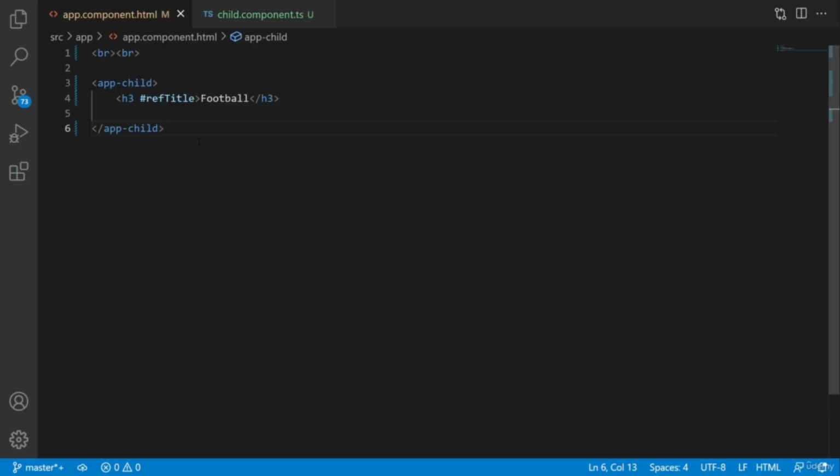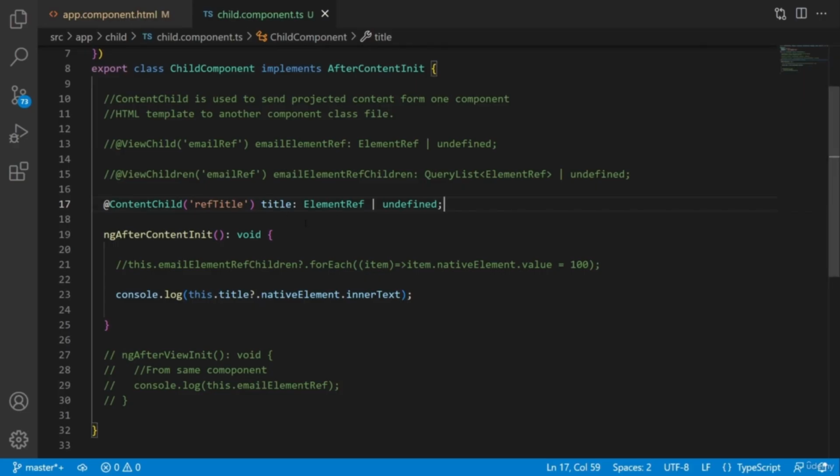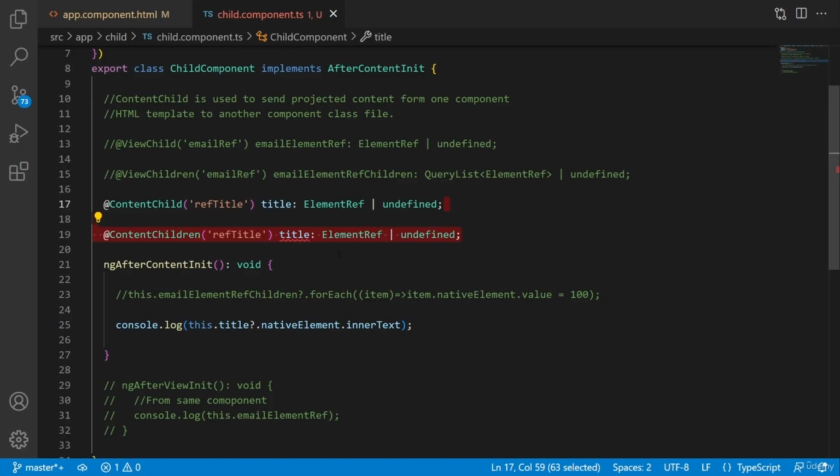Now if we have more elements here with the same template reference variable like this, and we want to access them from another component class file, then inside the child component class file we will go first. Here I already commented this view child and view children, and this content child is not commented, just for reference. Now first we will create this content children property same as content child, and we will just assign this property a new name. And like we did for view children, similarly we will use QueryList here like this.